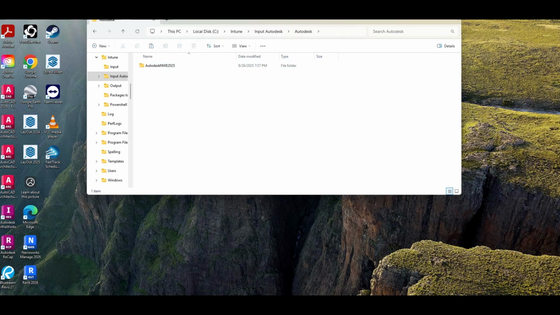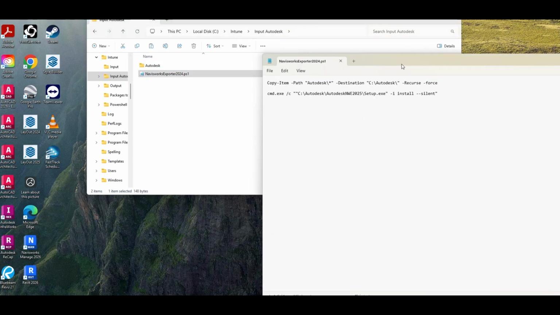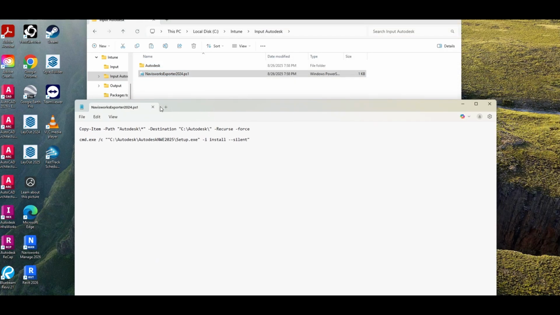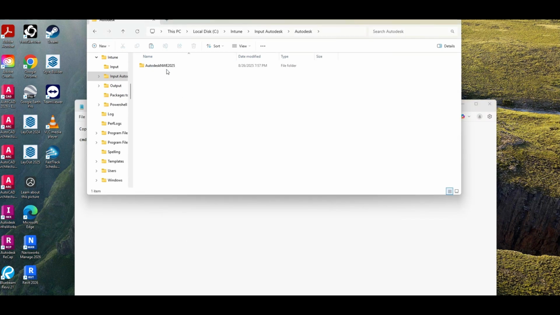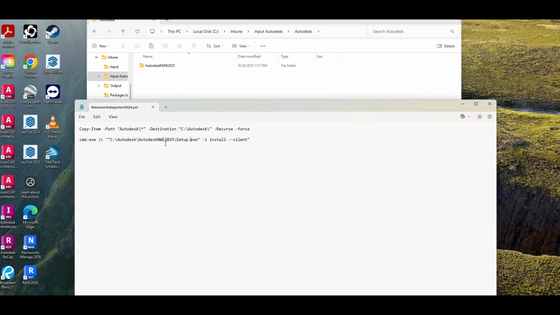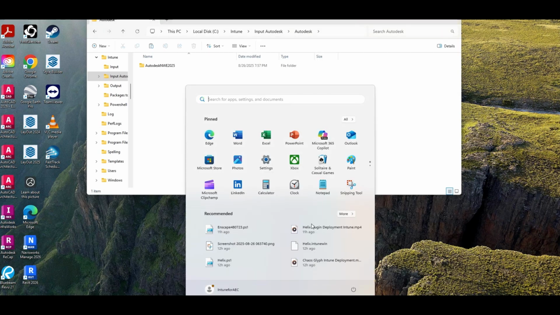So based on my previous script for exporters for 2024, I just updated the path. Same thing, I named the folder Autodesk NWE 2025. So that's going to be the path once this copies into the C Autodesk folder. We're going to run a quick install attempt.